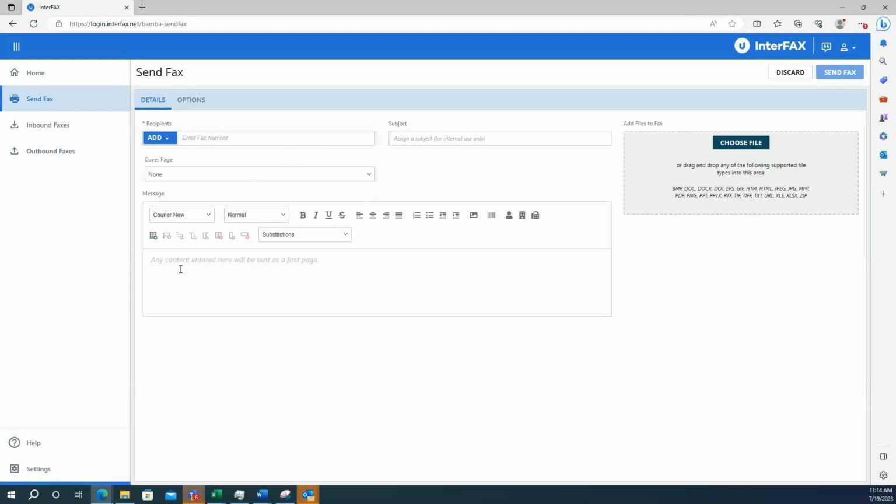Now, this message right here is going to populate as the first page if you put something in it. If you don't put anything into it, then it's not going to give you that cover as the first page, and it's just going to start off from document 1, 2, 3, however many, or just the document itself. But if you type anything in here, then it will pop up as the initial cover page. So sending a fax is simple enough from here. Once you put in all that information, you'll select send fax, and it'll push it out for you.